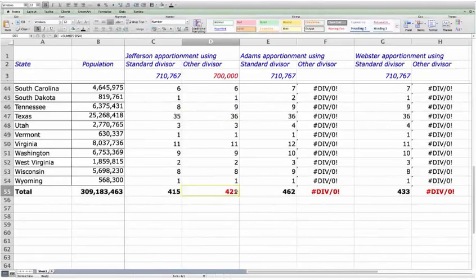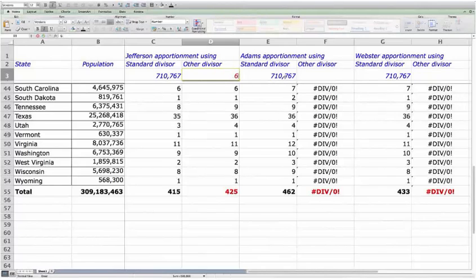But that's not enough. We want to get to 435, so that means we have to make the divisor even smaller. Let's try 690,000. When we do that, still we're only giving out 425 seats, so we need to make it even smaller. You see how we're just guessing and then checking with the help of the spreadsheet. And when we try 680,000, still we haven't given out enough seats. Let's try going down to 675,000.